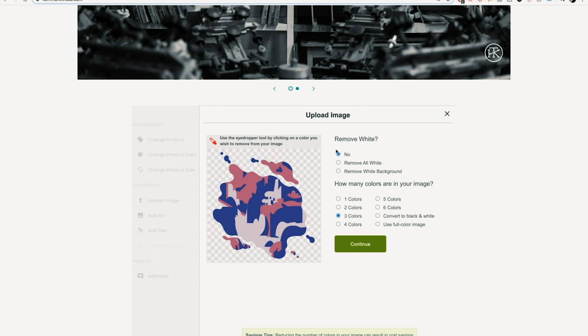Now this top part isn't super relevant right now because this image doesn't have a background, but in case it did, it would immediately remove all the background for you. So for this case, let's use full color image and continue.